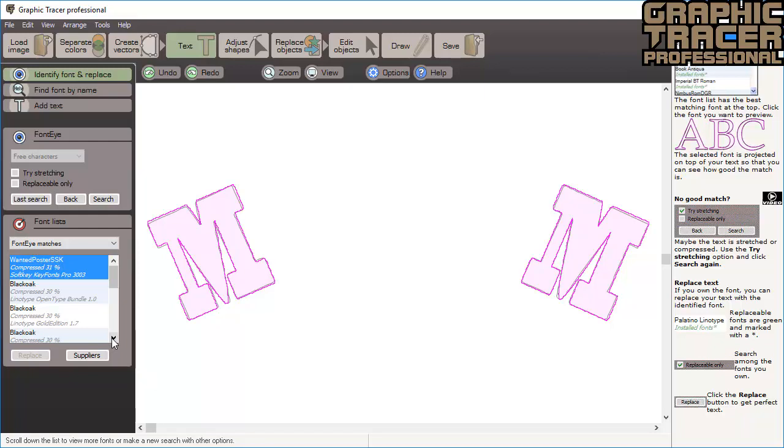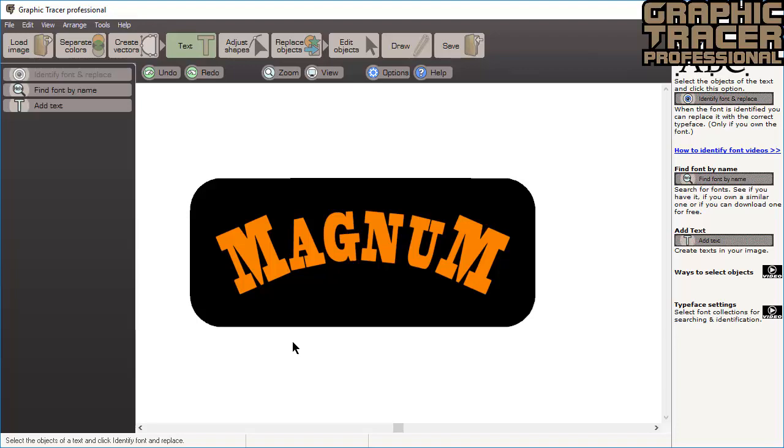Graphic Tracer also remembers the compress or stretch factor from the last search, so we can scroll down to the font that we own and click Replace, and we get perfect M's in the text.